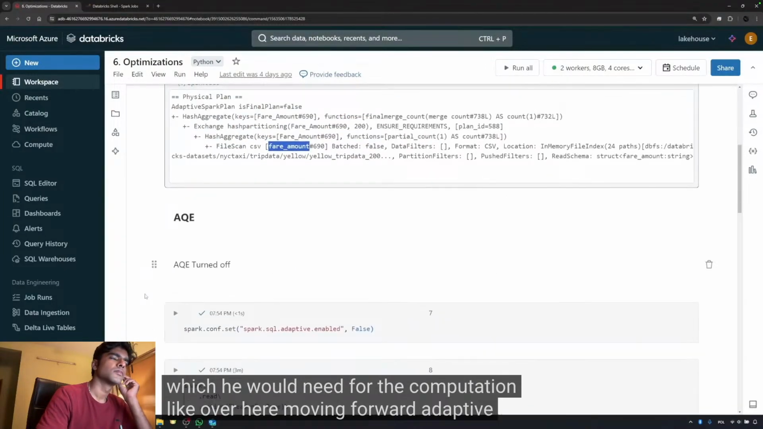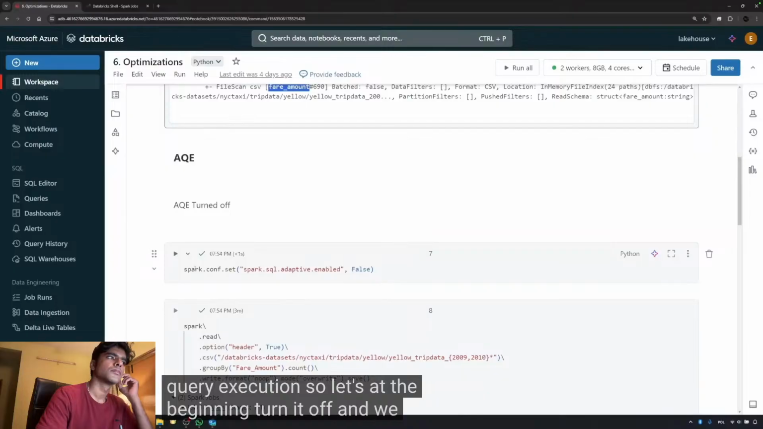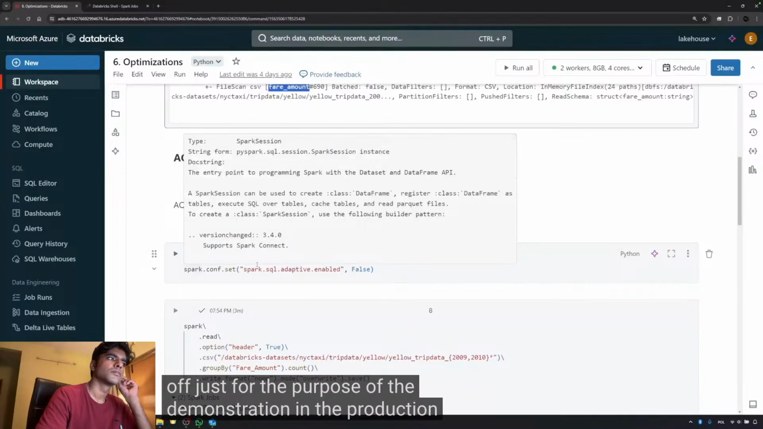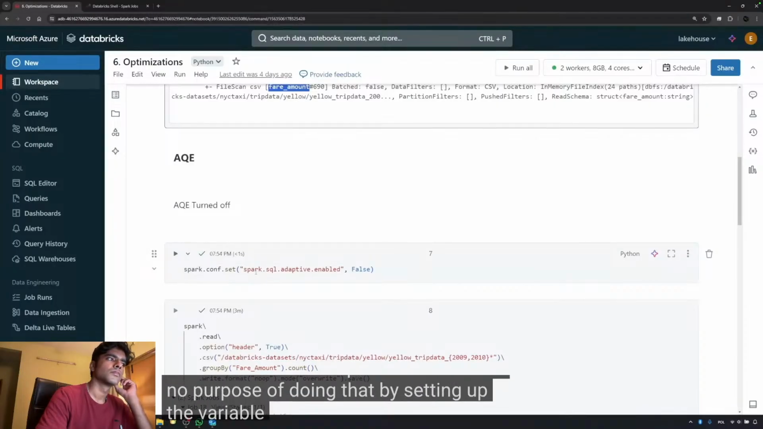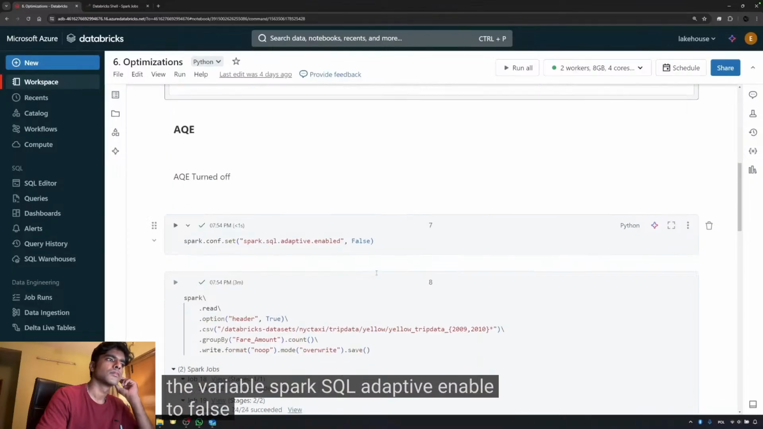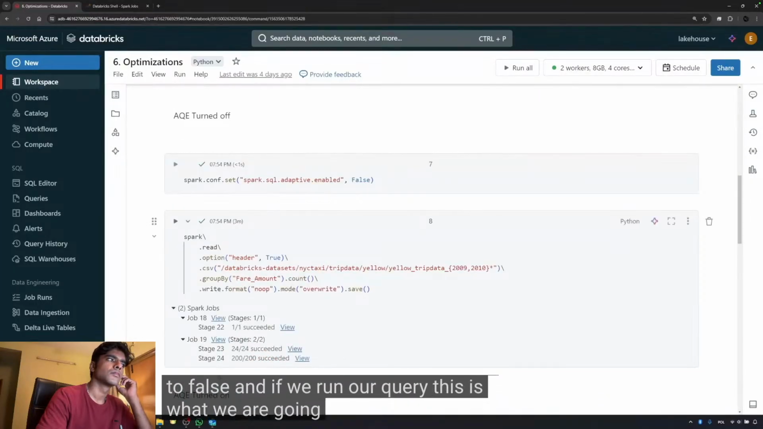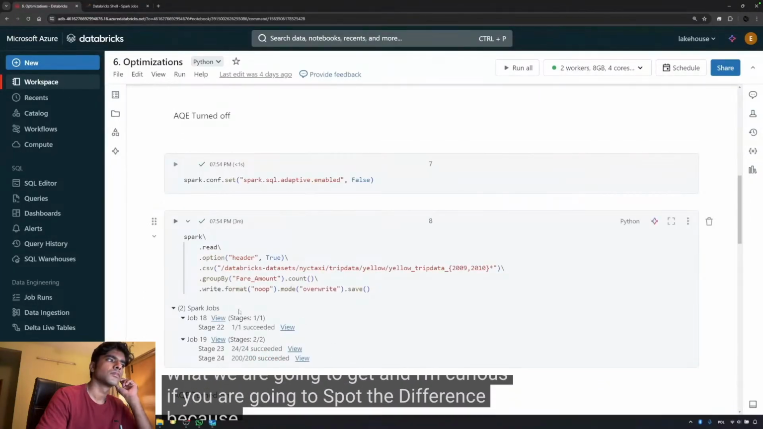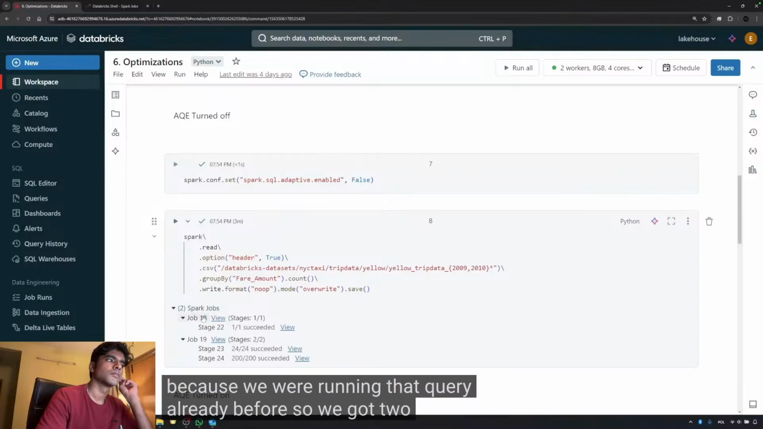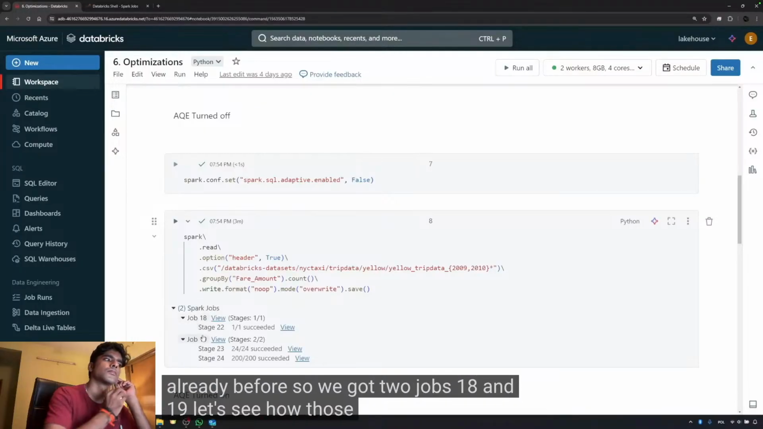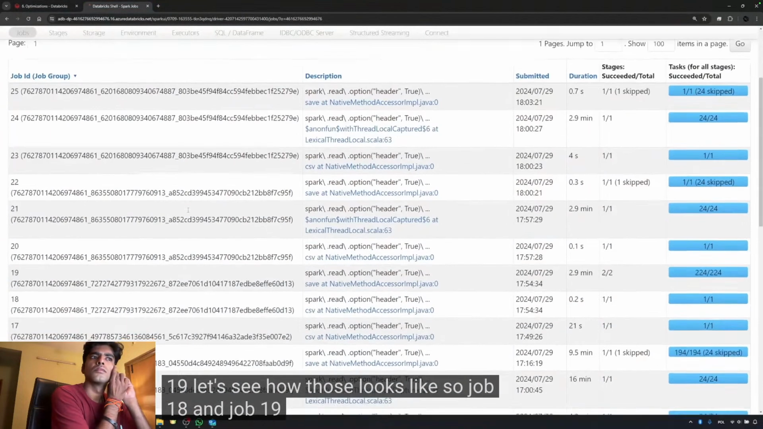Moving forward, adaptive query execution. So let's at the beginning turn it off, and we can turn it off just for the purpose of the demonstration. In production, there is no purpose in doing that. We do it by setting the variable spark.sql.adaptive.enabled to false. And if we run our query, this is what we are going to get. I'm curious if you are going to spot the difference, because we were running that query already before. So we got two jobs, 18 and 19. Let's see how those look. So job 18 and job 19. So it's over here.